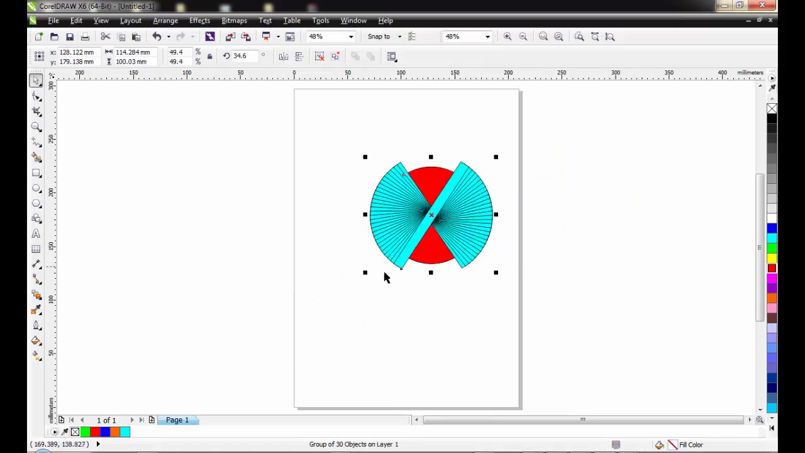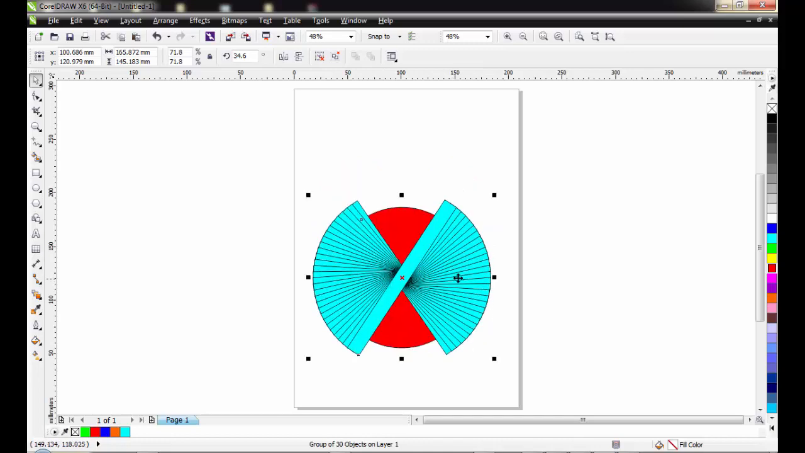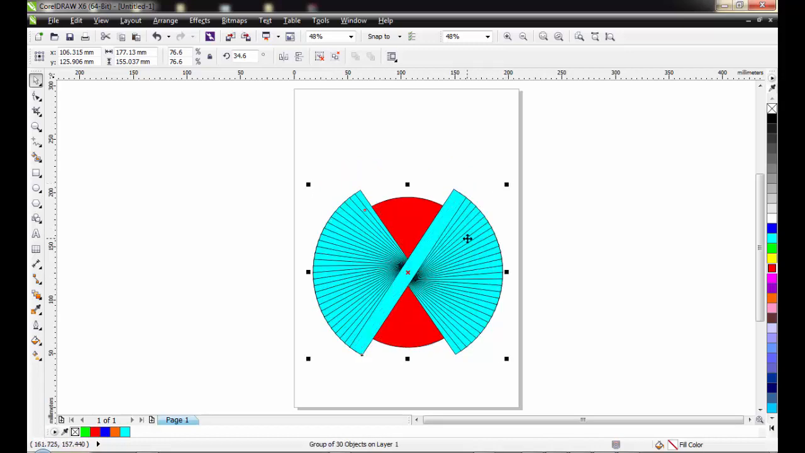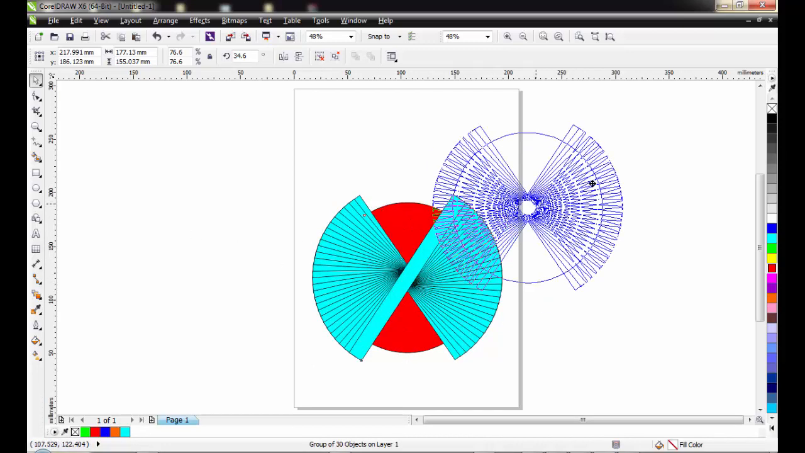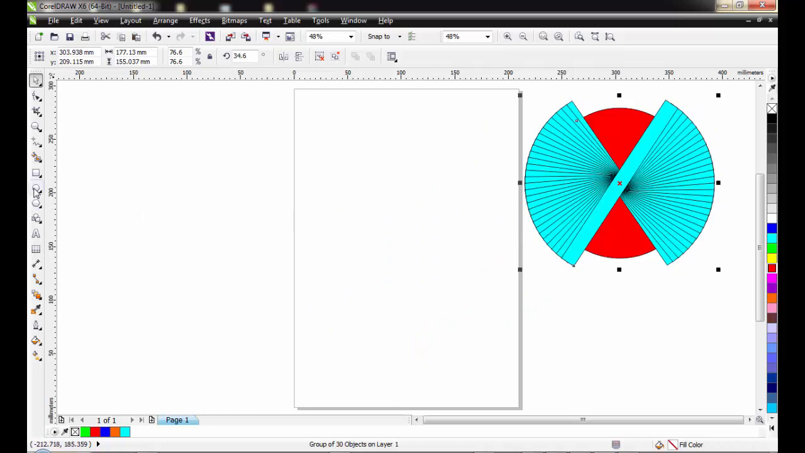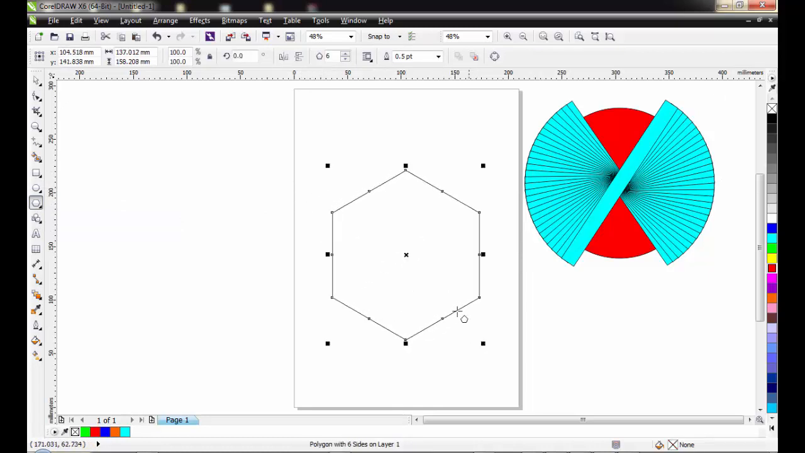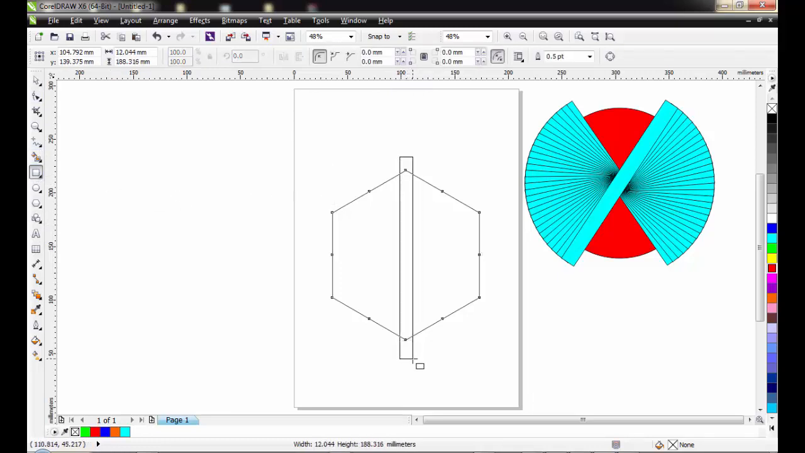So this is how you can create simple dynamic shapes in logo designs. This can actually act as a nice logo for your brand. I'll be doing that again with a different shape altogether. This is my polygon tool. 6-point polygon. Press your P to center it at the middle of the printable layout.